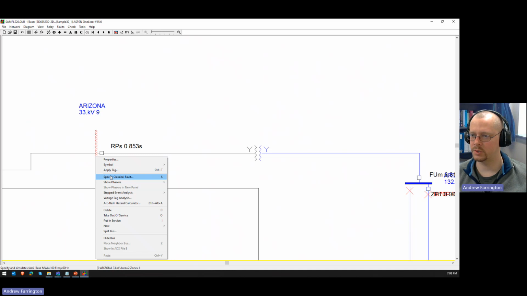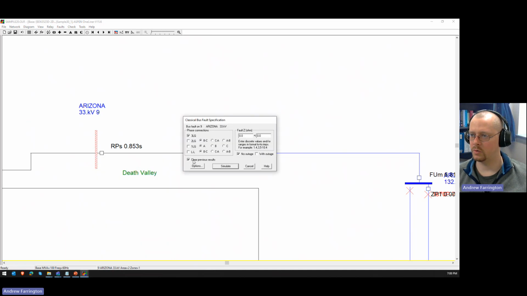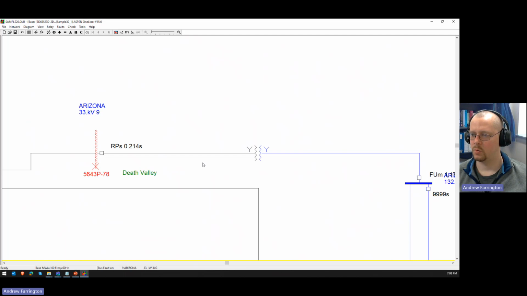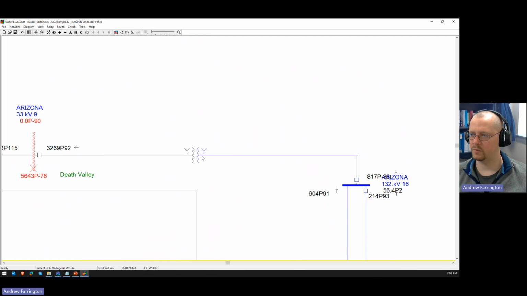But what this currently doesn't take into account is what the fault current is and the relative current seen by the two devices. What do I mean by that? Let's say it's a three-phase fault on this bus. This relay is going to see 3,269 amps of fault current. But because the fuse is on the high side of the transformer, we have the inverse of the turns ratio.